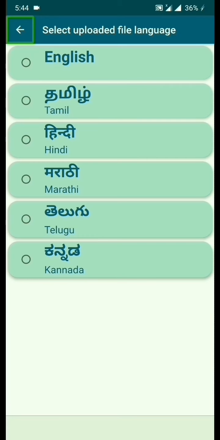So we got the next screen, which is the language selection screen. If you swipe right, Select uploaded file language heading. It will ask you to select the language of the uploaded file.